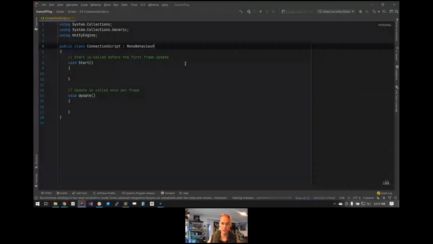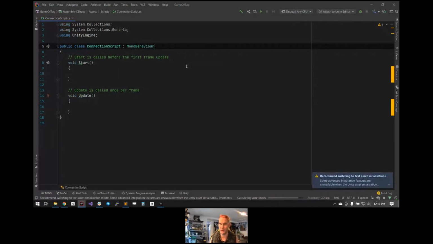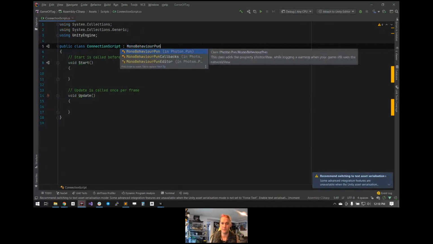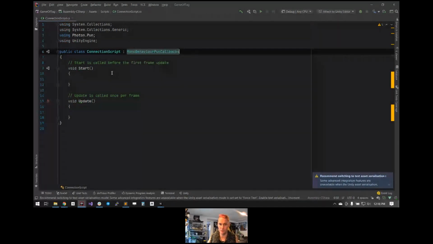So we're using Photon or PUN. If I want to have access to its callbacks, it's a very callback-based library. I don't want to be inheriting from MonoBehaviour. I'm actually going to be inheriting from MonoBehaviourPunCallbacks. That'll give me access to all of its callbacks.